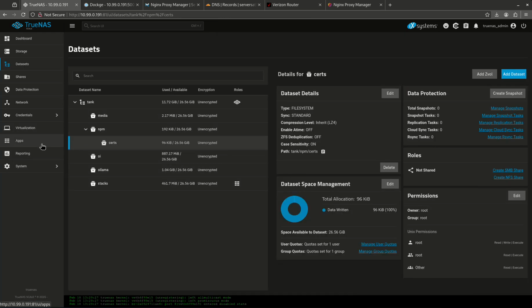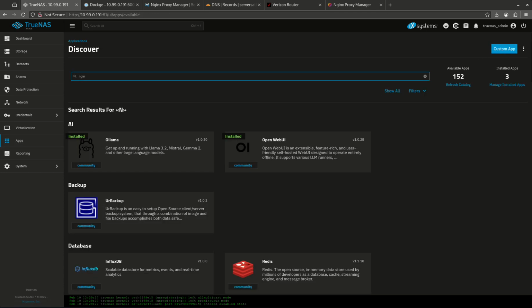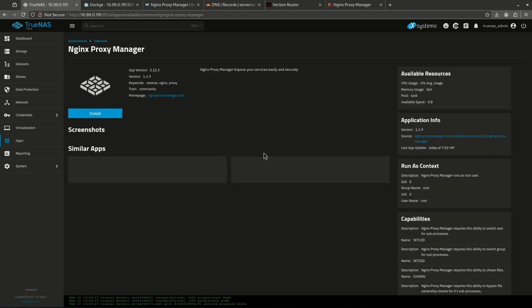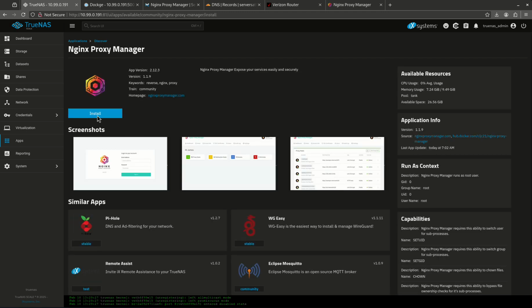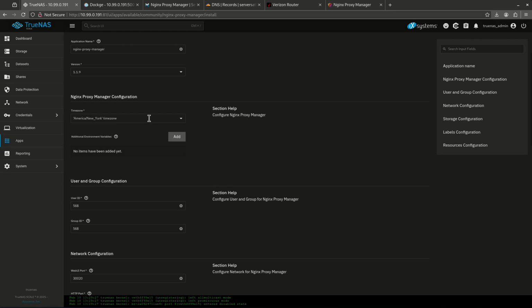So let's come over here to my apps and let's launch Nginx. Okay, this is the one we're looking for, Proxy Manager. We're going to install this. Now, there are two ways to install this. I'm going to show you the TrueNAS way first, and then I'm going to show you the dockge way. It's both the exact same. I'm not going to go through a whole lot of changes here.